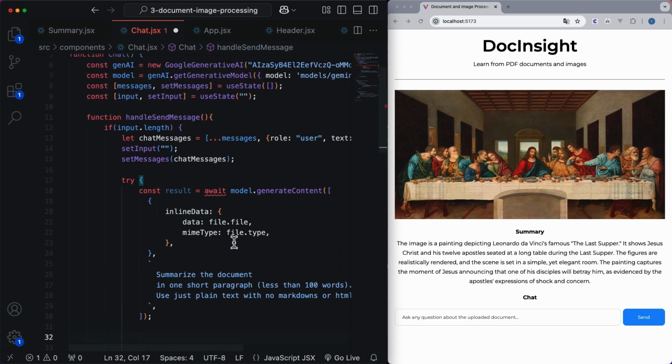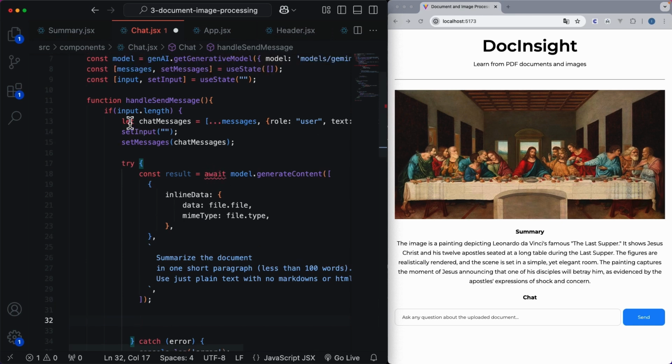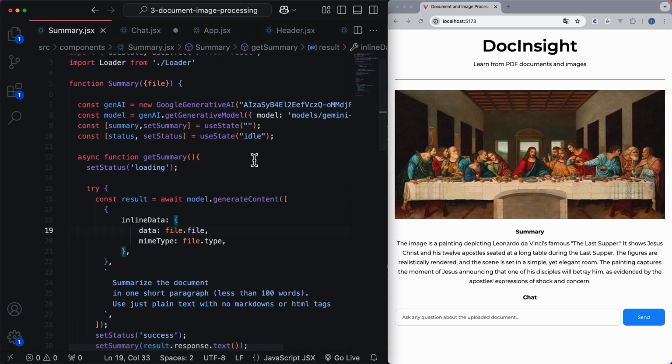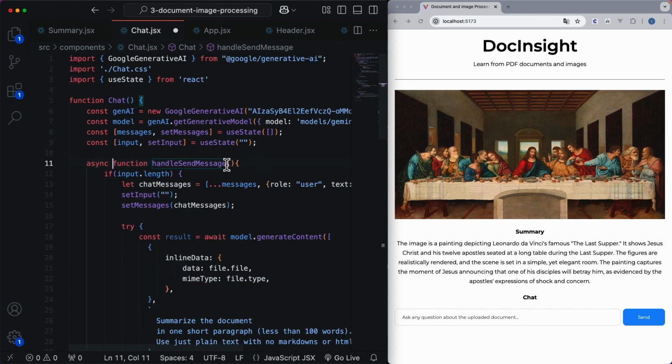So first, let's make some adjustments. We have an await here, so we need this function to be async. Now, another thing that we need is access to the file from inside this component. Let's remember that in the summary component, we are passing it as a prop from the app component. So let's do the same here. It's not on this function, but on the component function. So inside the chat function, we are going to add curly braces and pass the file.